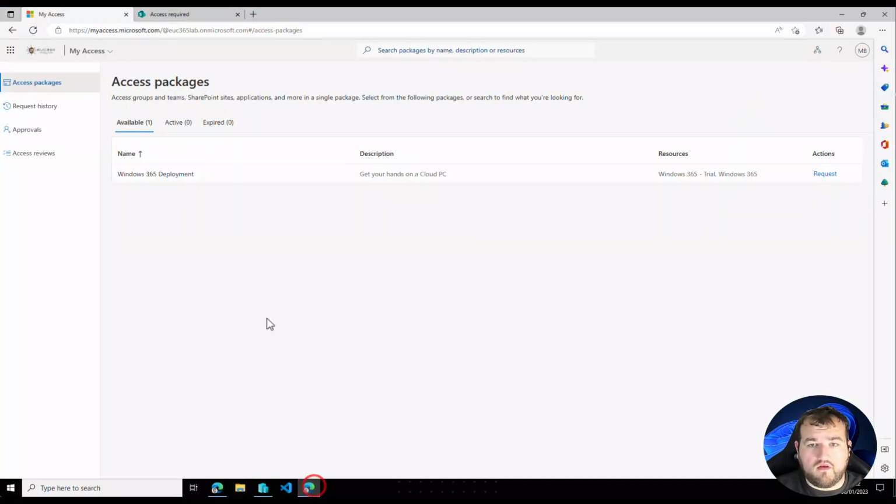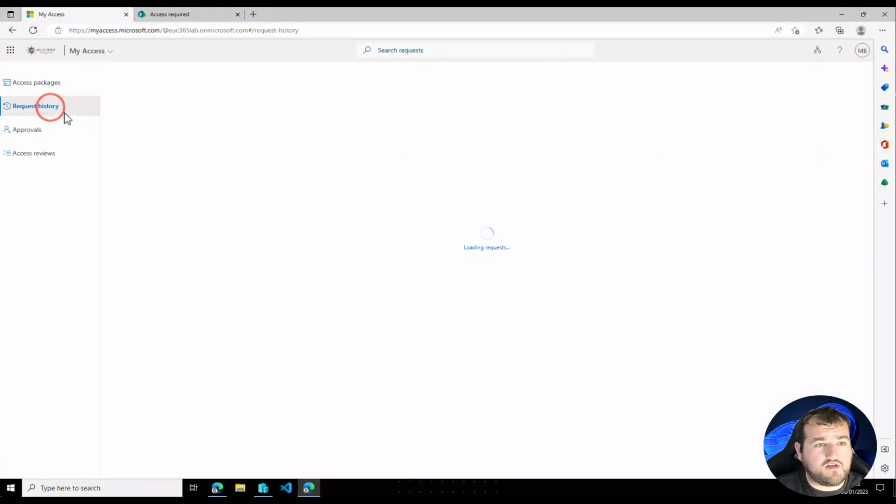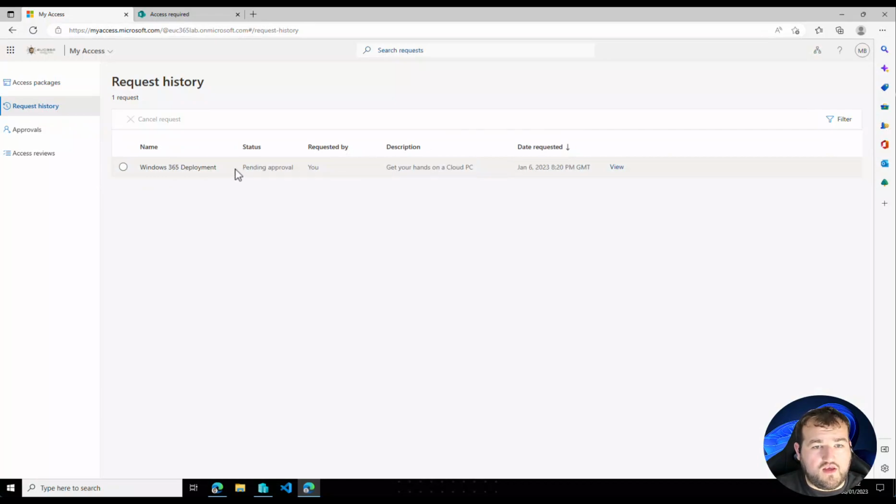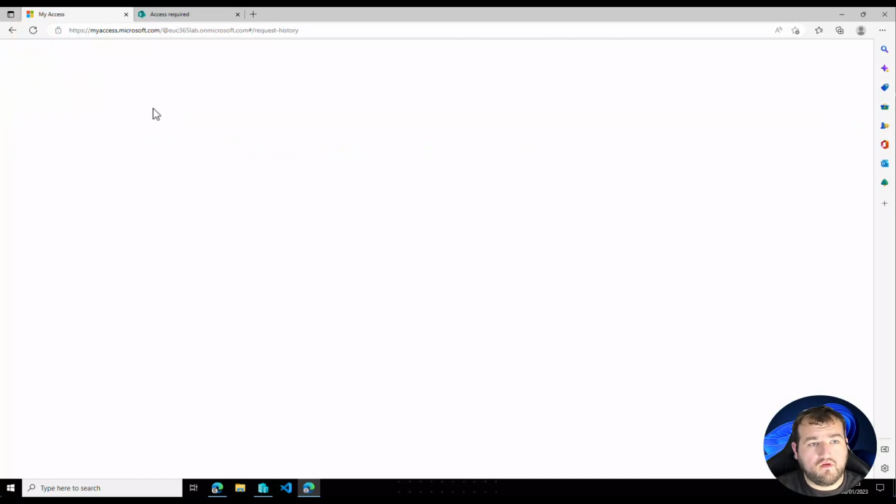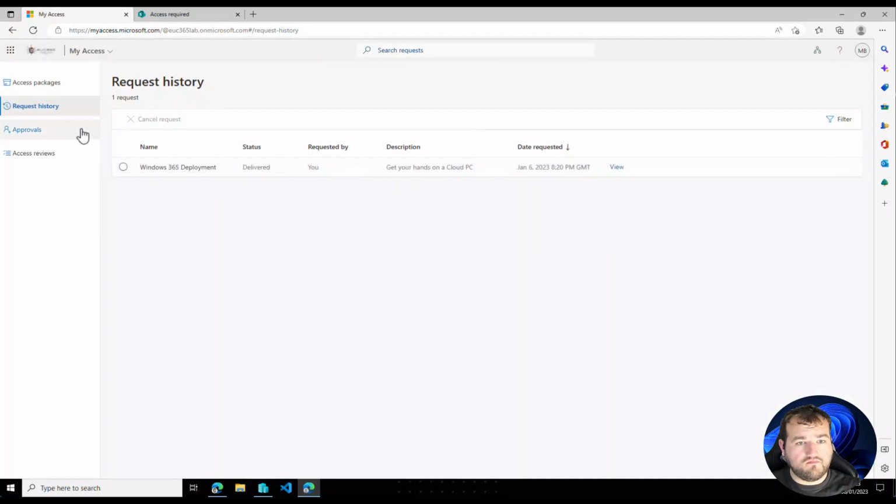okay, and then if I go back over to the access packages for the user, you will see Windows 365 deployment is pending approval. Let's give it a minute. During the process, the status will change to delivering when it's adding the user to the group and performing any actions in the backend. Okay, so once it's complete, you will see the status as delivered.